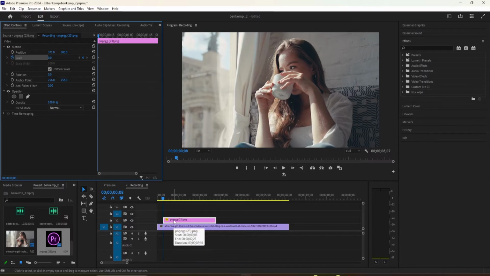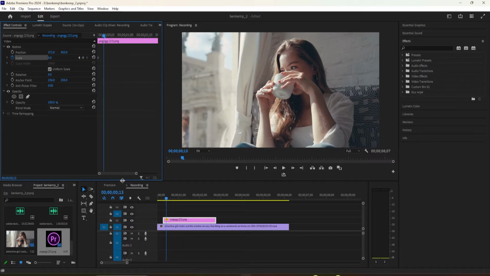Press the right arrow key on your keyboard 5 times, to move the playhead 5 frames to the right. Then change the scale to 120 to create the second keyframe.